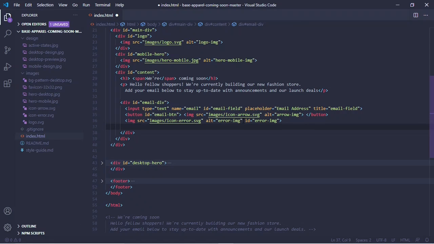Yeah. And some text which would say please provide a valid email. Text message that will appear if the email is invalid. I will also give it an ID called error info. So it is info about the error. So yeah, I think that is all. That's all for that division.